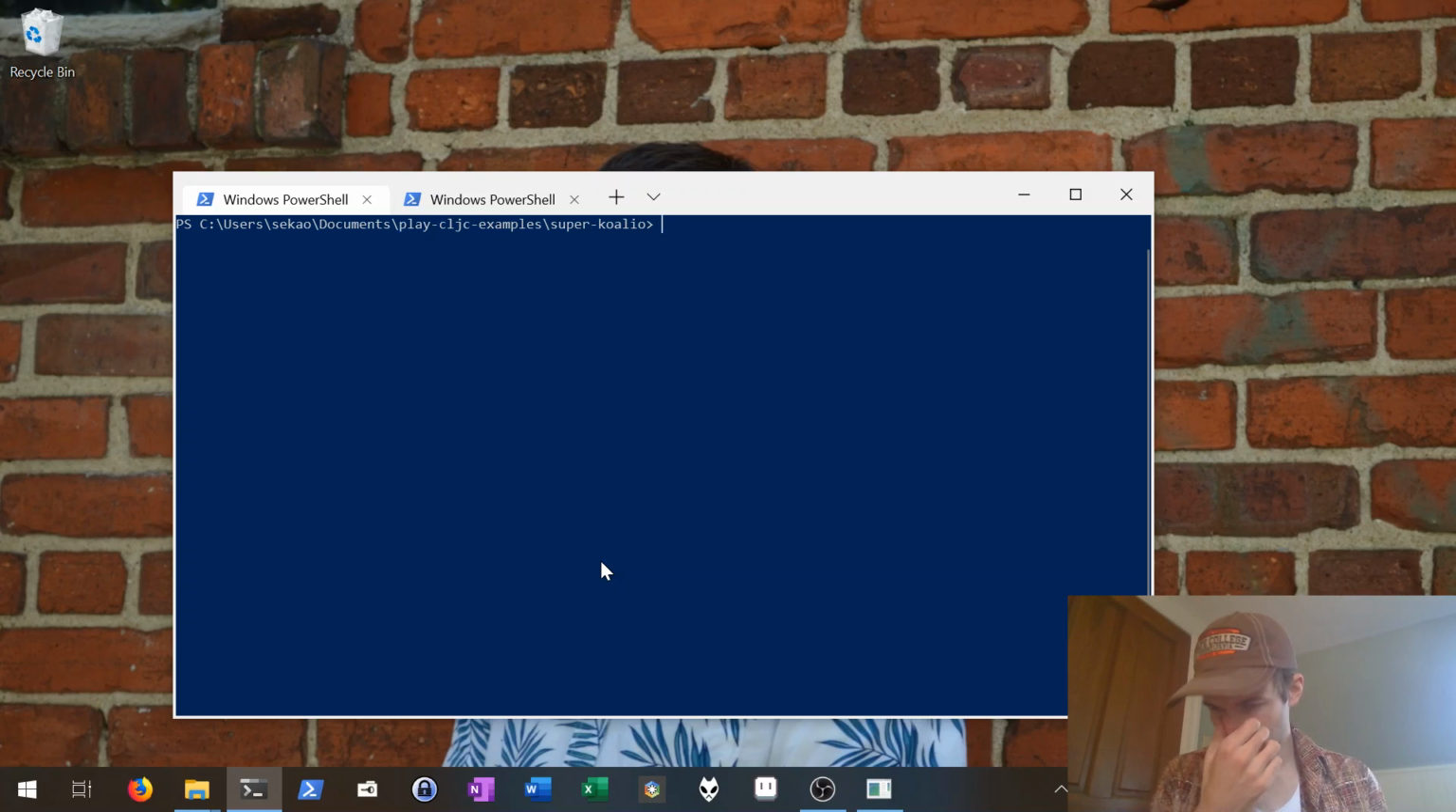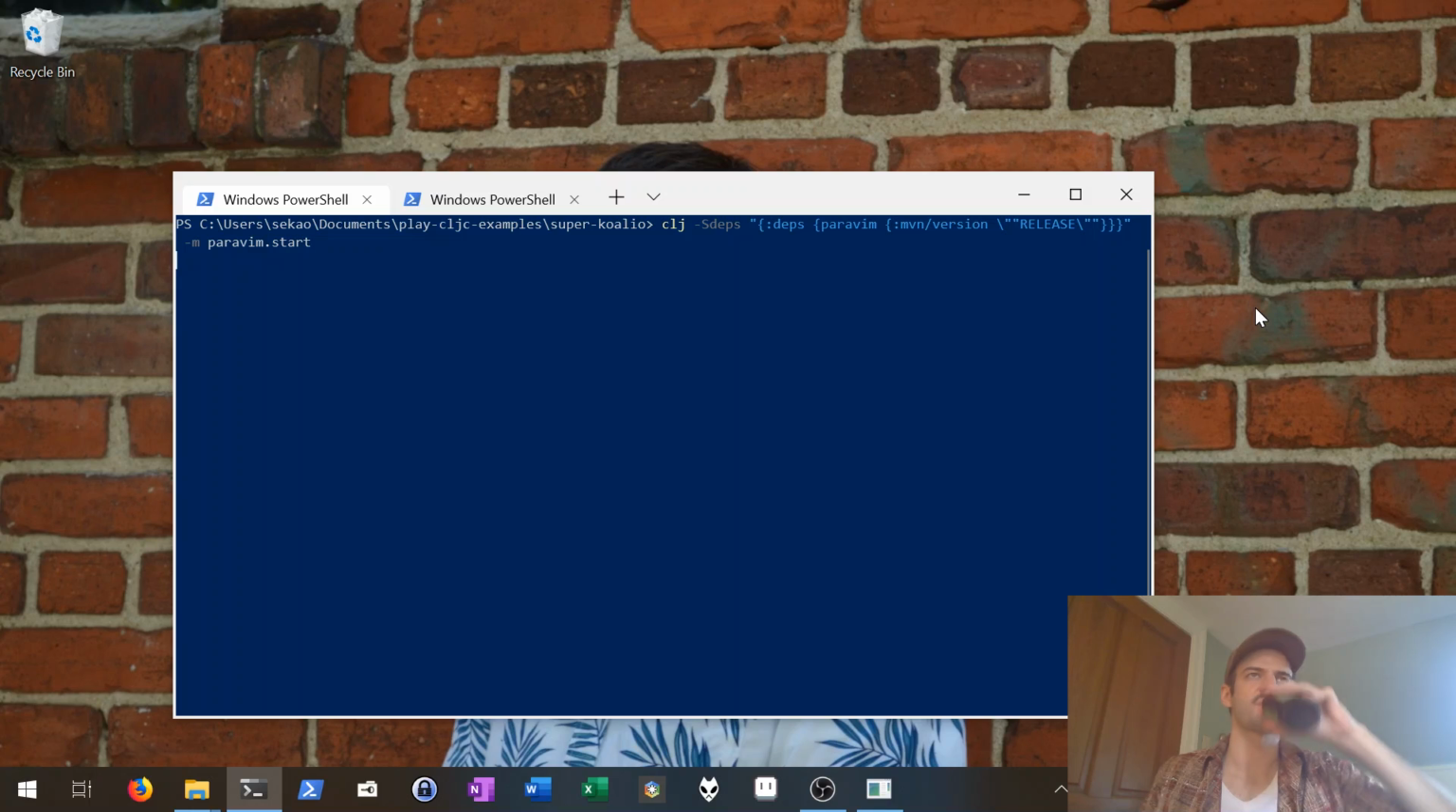So since it's a library, you don't install it, you just pull it down with a Clojure build tool. I'm using the CLJ tool here, but you can use anything. And you can find this command on the Paravim website. This is the easiest way to try it. So this will pull Paravim from Clojars if you don't have it already, and release means that it'll get the latest version. So it's kind of like I have an auto updater for free, basically. It's kind of cool.